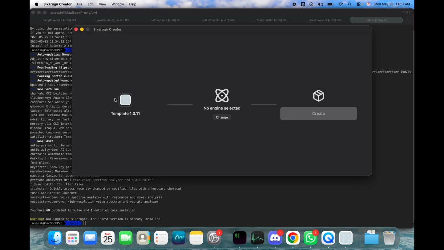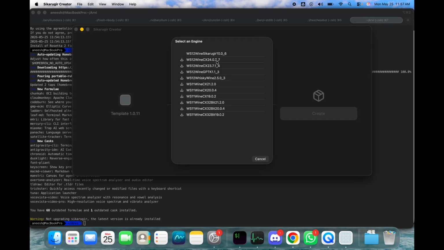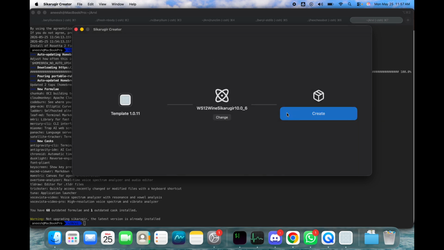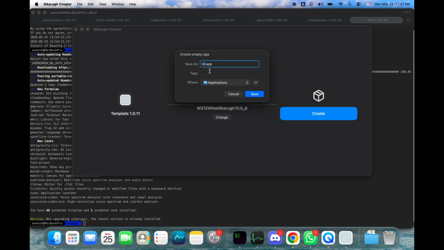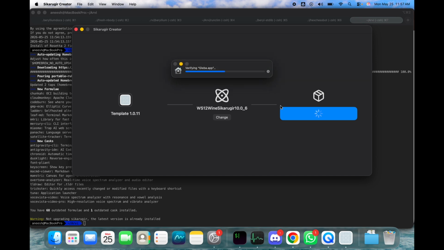So now you open Sikarugir Creator, Template, Engine, Latest, Create. Where: Applications, gleba.app, Save. You can name it whatever. I just prefer to call it Gleba since that's the actual app name. Now you just wait. I'm going to cut the waiting out. Oh yeah, it will show a verifying screen. Okay, after some waiting, it actually shows this.